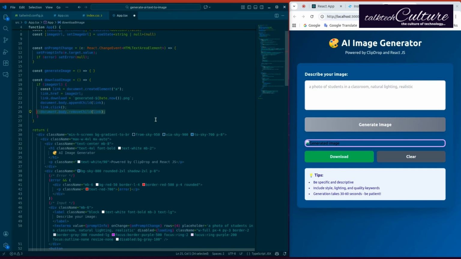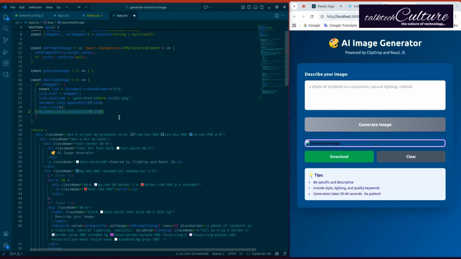So after the click is triggered, the link should be removed. This is all temporary stuff. It should be removed because you've downloaded it. Whatever was temporarily created that allows you to download should be removed because you've already downloaded your image.